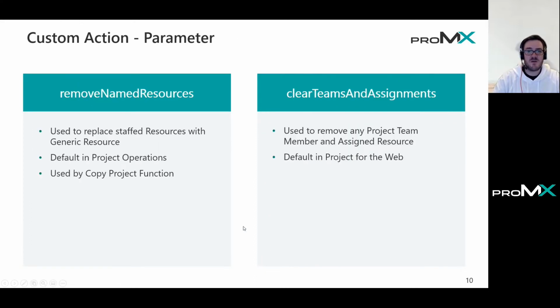Here again, the overview, as I just said, about the parameter settings. Choose one of those. As I mentioned, remove named resource is the default one in Project Operations. Also, as an example, when you use the out-of-the-box functionality in the project form, using copy project will remove the named resource. For the clear assignments and teams, this one represents the default in Project for the web.